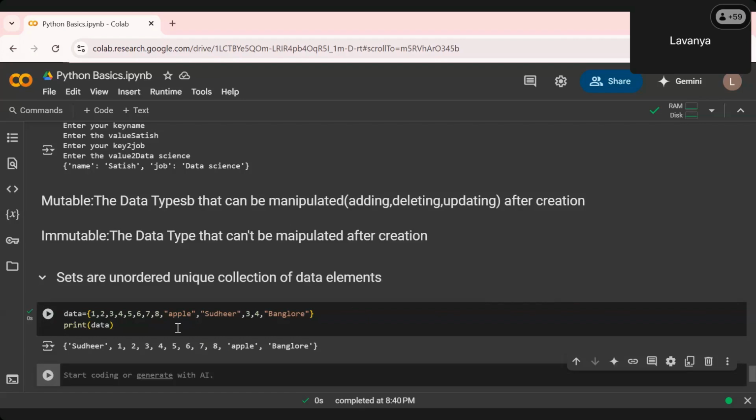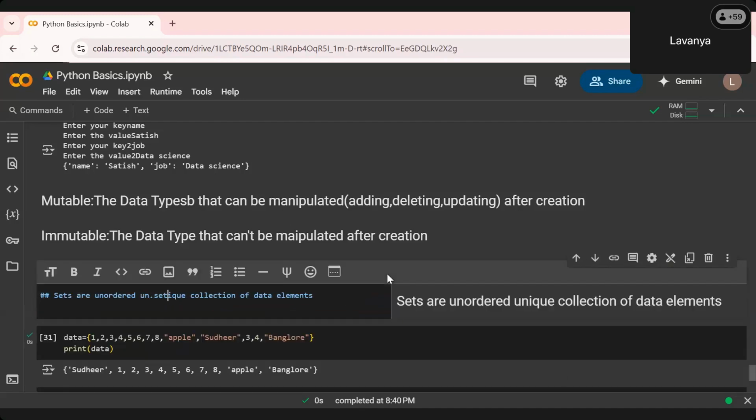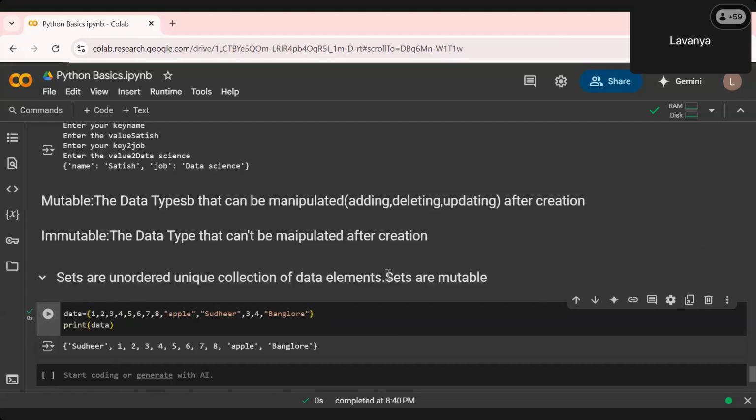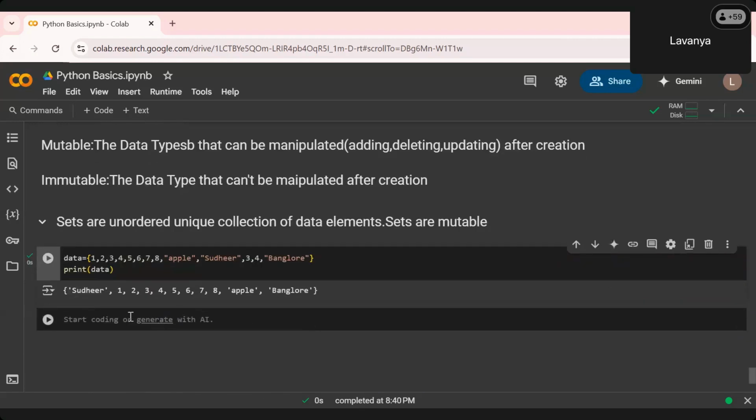Now, are sets mutable or immutable, guys? Sets are mutable. Now, why am I saying that sets are mutable? Because we can do manipulation in sets. Let's see, guys. Let's say I want to add. Mutable means, can you explain one?